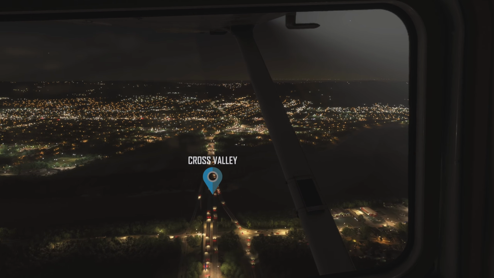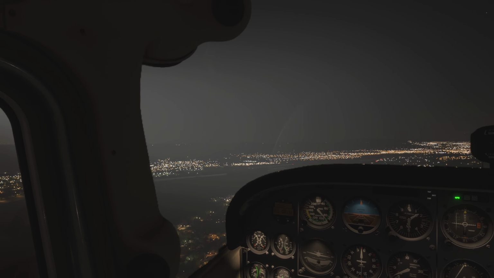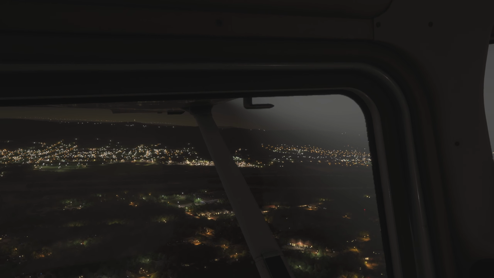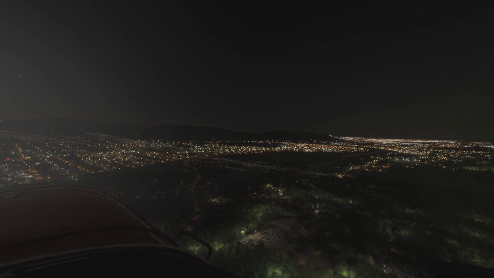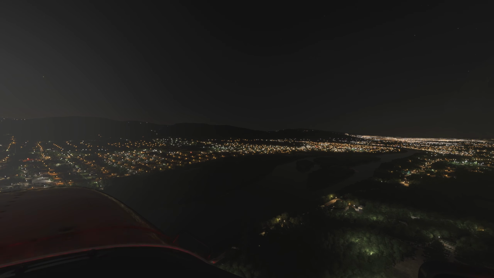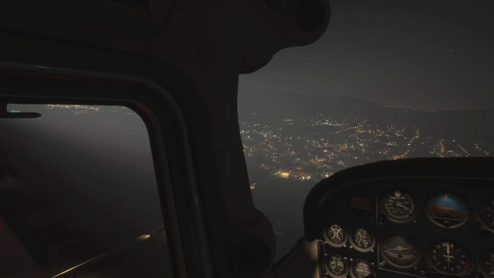Wyoming Valley traffic, Skyhawk 333 just over the Cross Valley at 1,500, inbound for left downwind, runway 25, full stop, Wyoming Valley. In daytime, everything's visual, and I normally don't use my heading indicator when flying the pattern. I just use my eyeballs, but at night, it's a little bit harder, and I will use the heading indicator to help me fly parallel to the runway and 90 degrees on base.